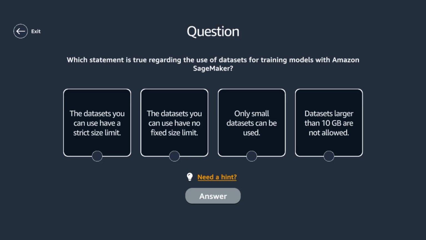Okay, they are asking which statement is true regarding the use of datasets for training models with SageMaker. Datasets larger than a certain size are not allowed. Datasets you can use have no size limit. Datasets you can use have a strict size limit. I never saw anything that says there should be a size limit, because we are storing these on S3, and as you know, S3 doesn't have a size limit. So I will go with: you can have no fixed size limit. Let's see.